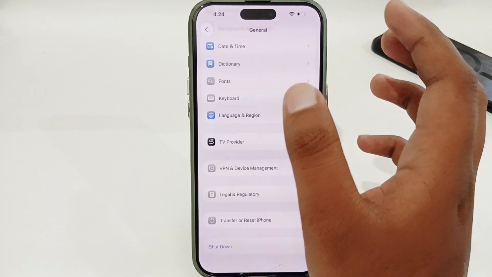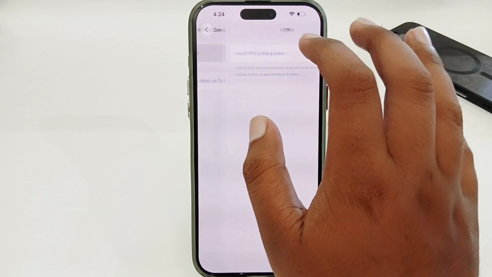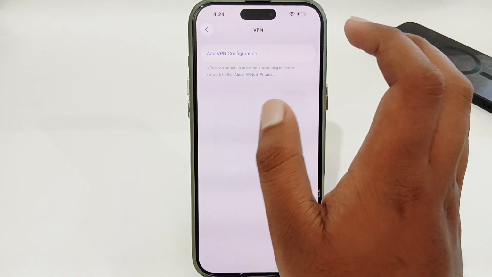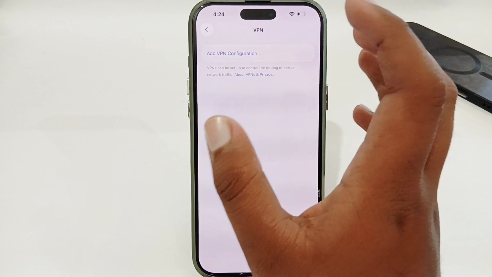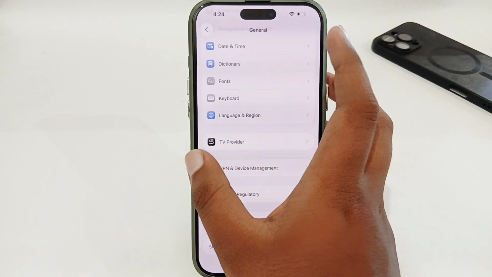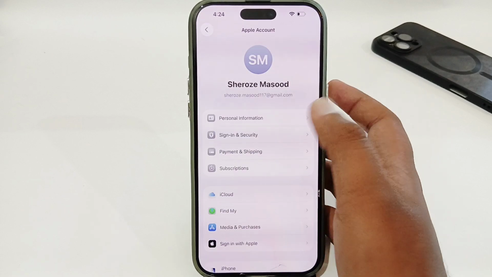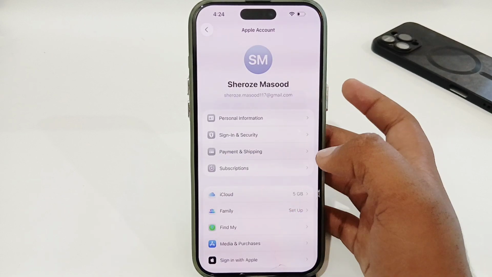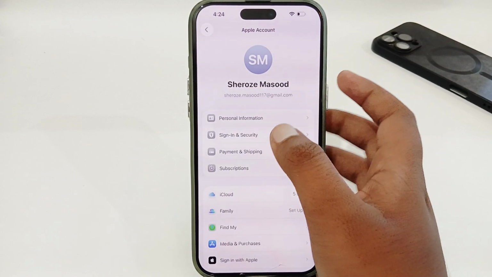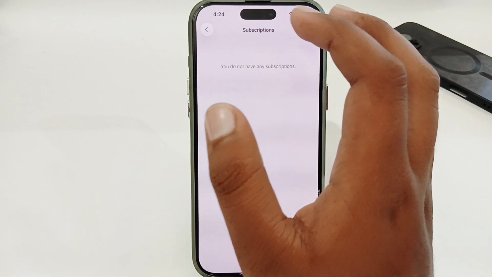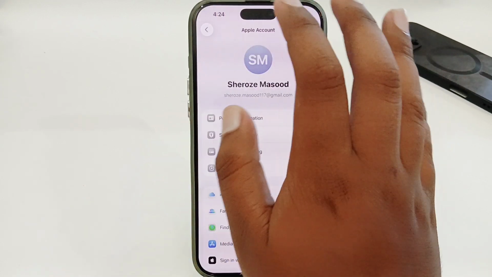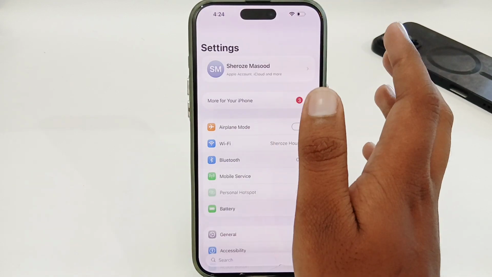Or if you're still having the same issue, go to your VPN and make sure that you are not connected to any VPN. Then go back and open up your Apple account, and check for any subscription here, so go to Subscriptions. If you have any subscription, you have to unsubscribe from them. Once that is done, simply go back and retry.